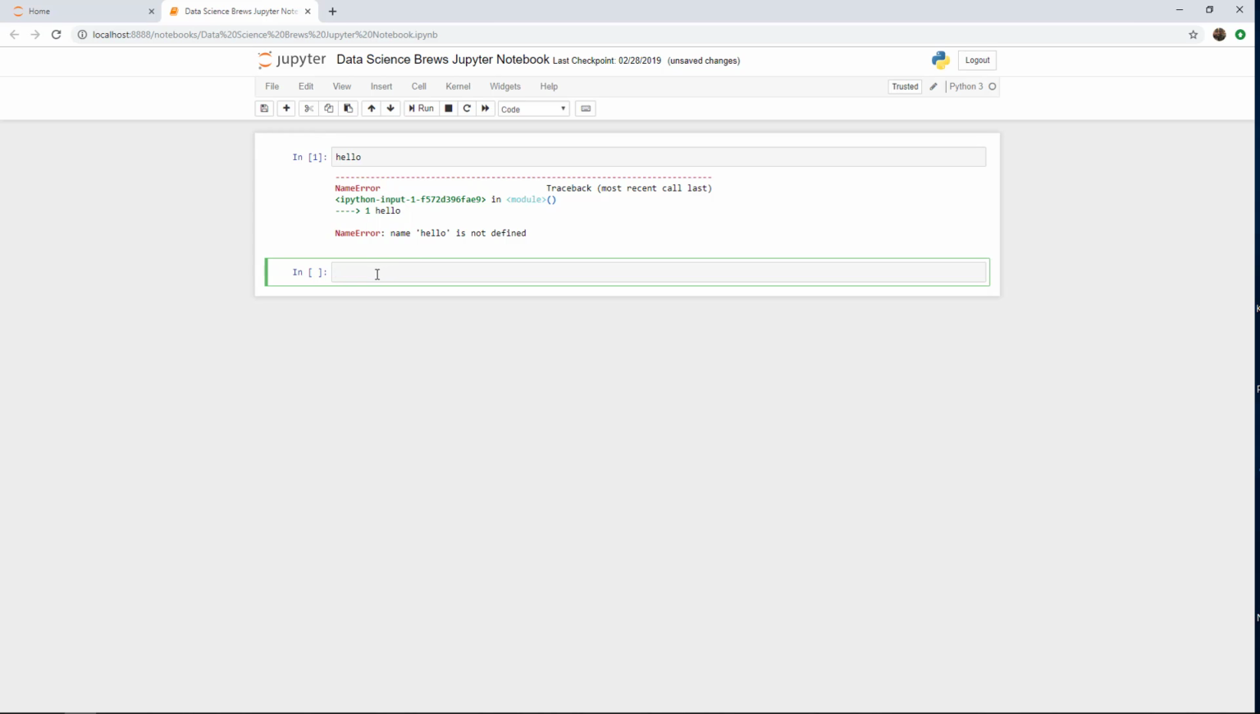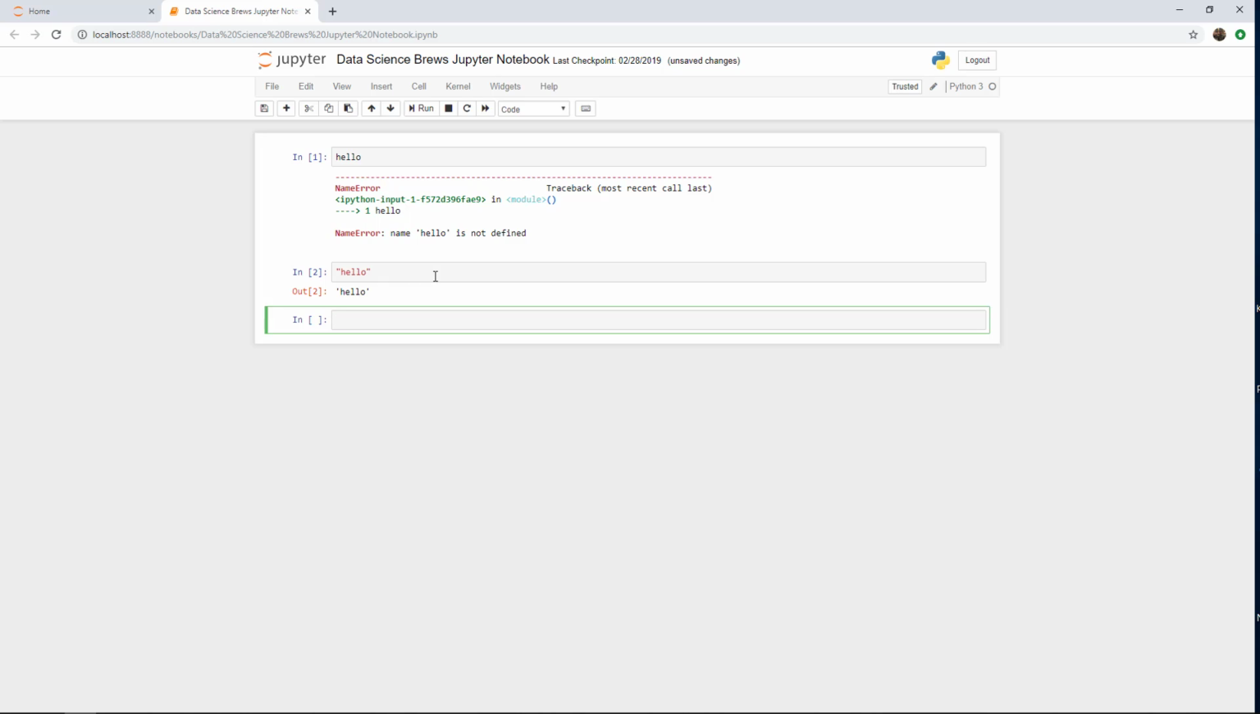Python does not accept plain English commands, but we need to provide precise instructions. When I use double quotes or single quotes, Python prints the word hello in the notebook correctly. Let's try that in our notebook. Type the word hello with single quotes or double quotes. And voila, we get the output as hello.